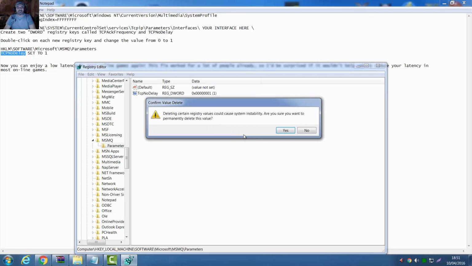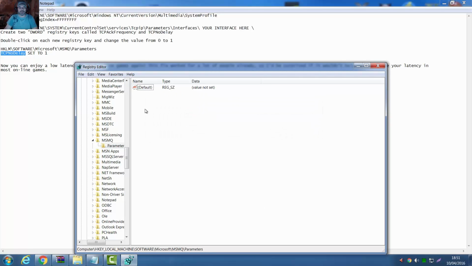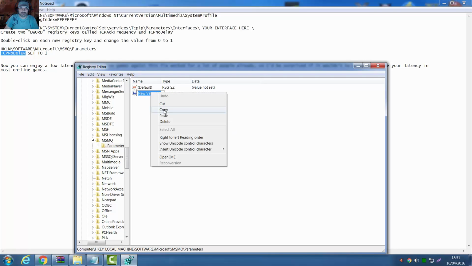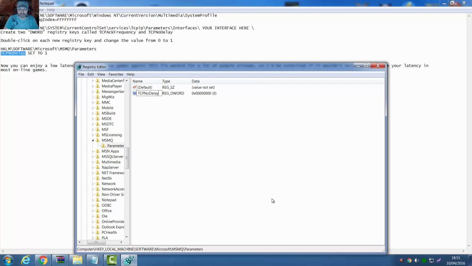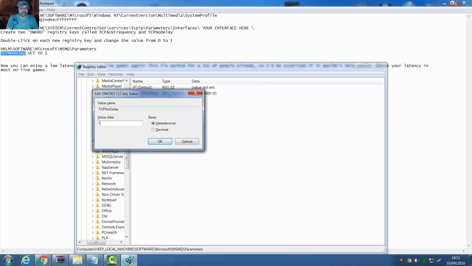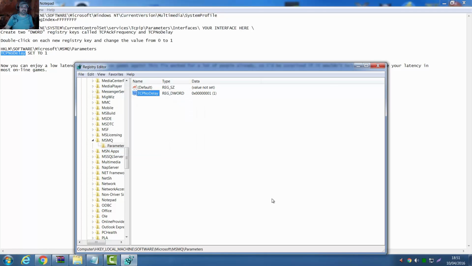Right, I'll show you. Again, same thing, right click, New DWORD, TCPNoDelay, enter one, enter, and you're done, guys. Apologies for that, I just forgot that last key, so I'm adding it in now. So there you go. I believe you've got to put TCPNoDelay here and up there.